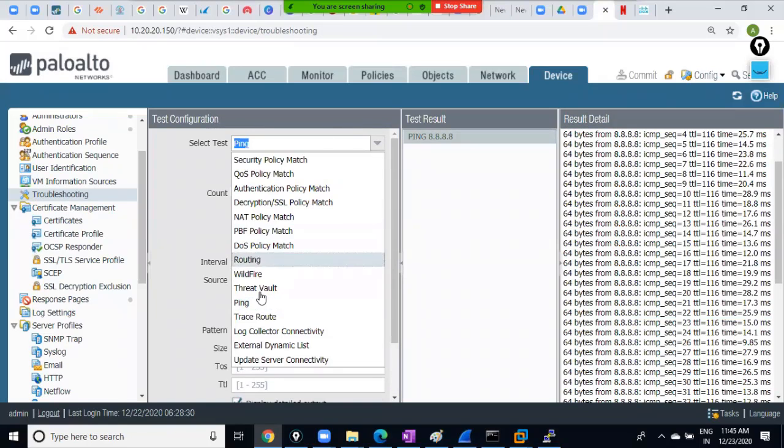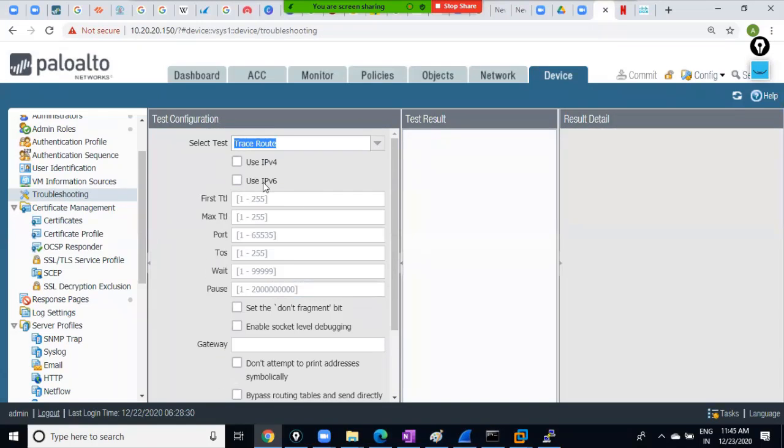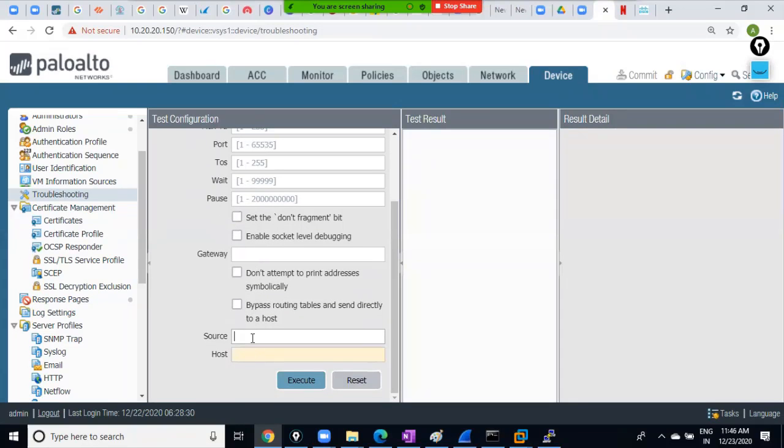Next, let's consider you have to go with traceroute. Use IPv4, force TTL, maximum TTL, port number, TOS, wait, pause, set the don't fragment bit, and all. Nothing is there. Who's the source? 192.168.0.150. Destination is 8.8.8.8. Who's the gateway? 192.168.0.1, my ACT router. Bypass routing table and send directly to host? No.